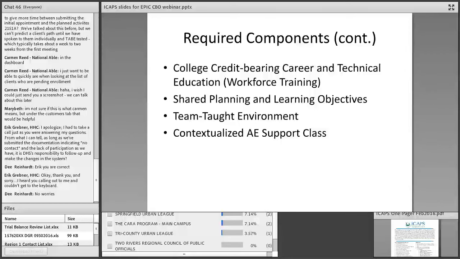The other components include college credit-bearing career and technical education. That's the workforce training component. Shared planning and learning objectives. A team-taught environment, and this is a key piece for ICAPS: for our ICAPS programs, we require a team-taught environment. So you have a career and tech teacher and an adult education basic skills instructor teaching together in the career and tech classroom for at least half of the time.